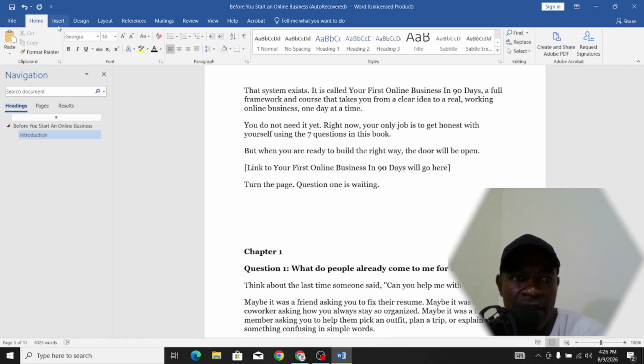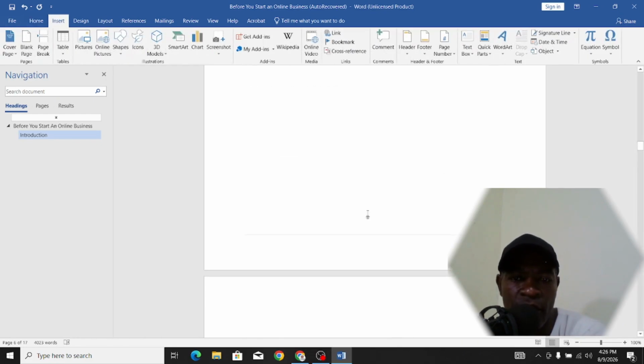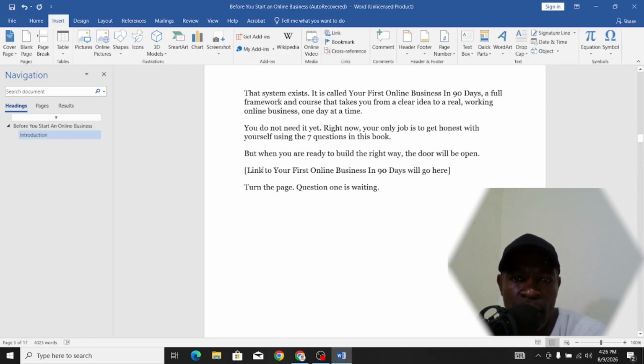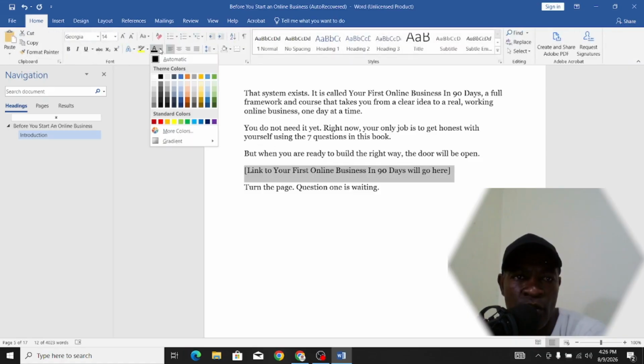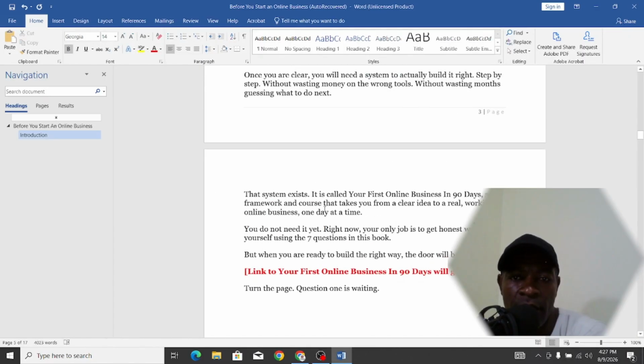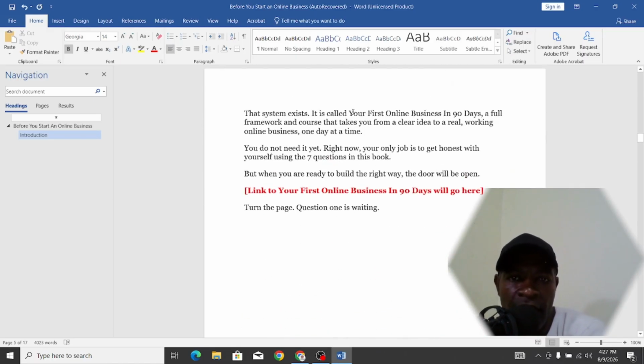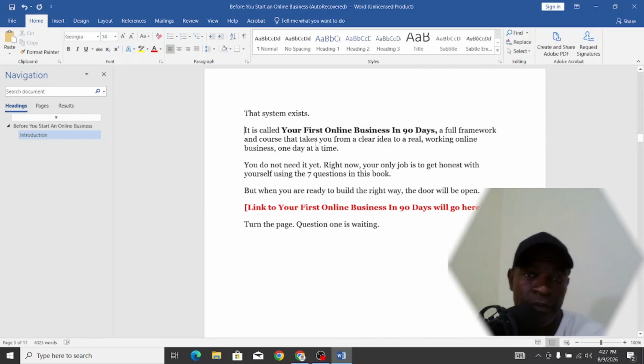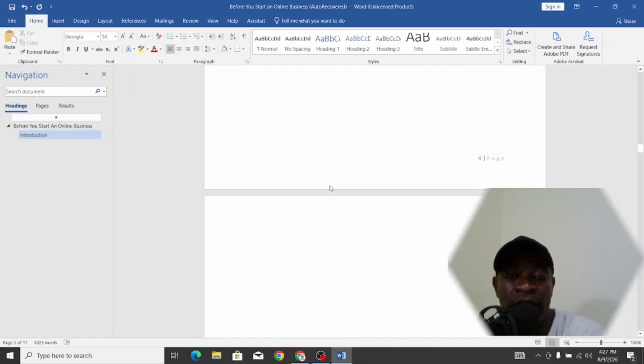Now this is going to be another break for the next page. We are going to put our link here, which is we're going to highlight this, make it red. Something like this. Okay, so this is the title of the book, so let's highlight that one as well, make it more visible. Okay, now this is the next page.